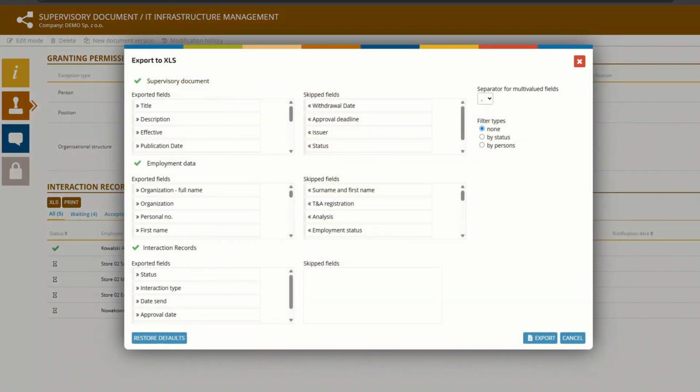In the export configuration, you can choose which data to include or exclude. You can also set the separator for multi-value fields and select the people whose data you want to export.